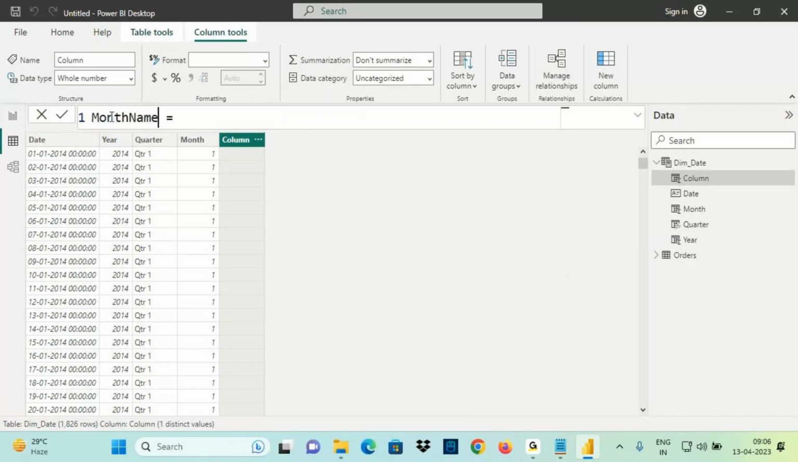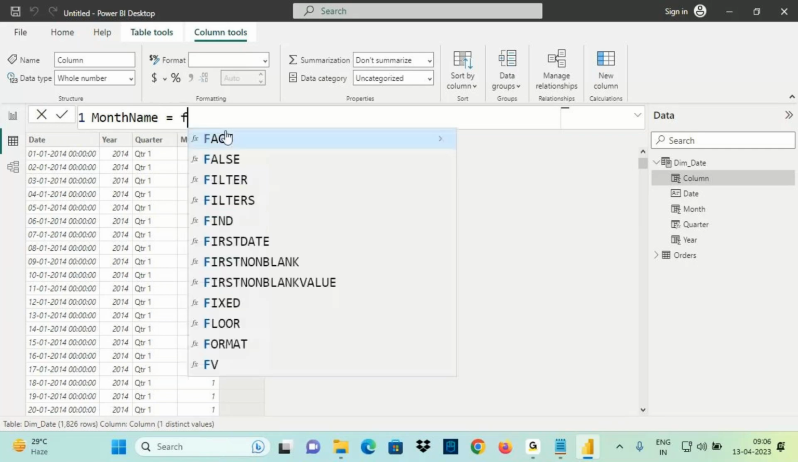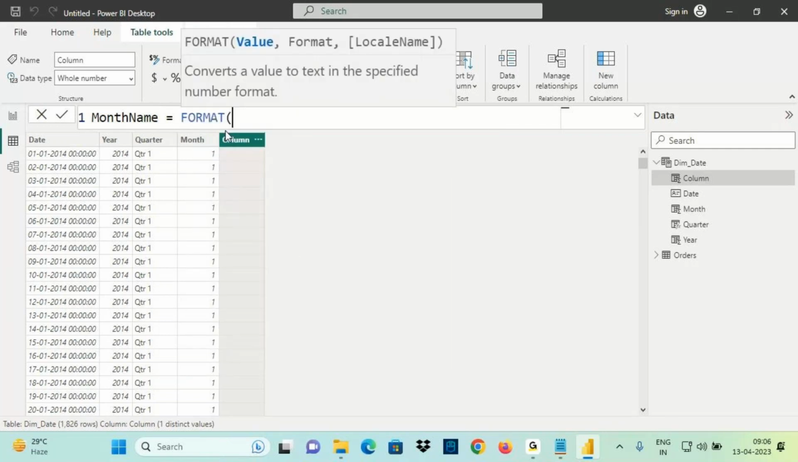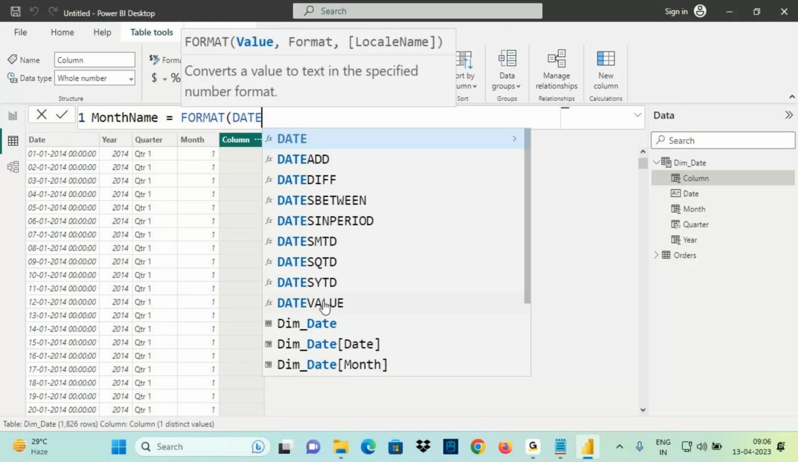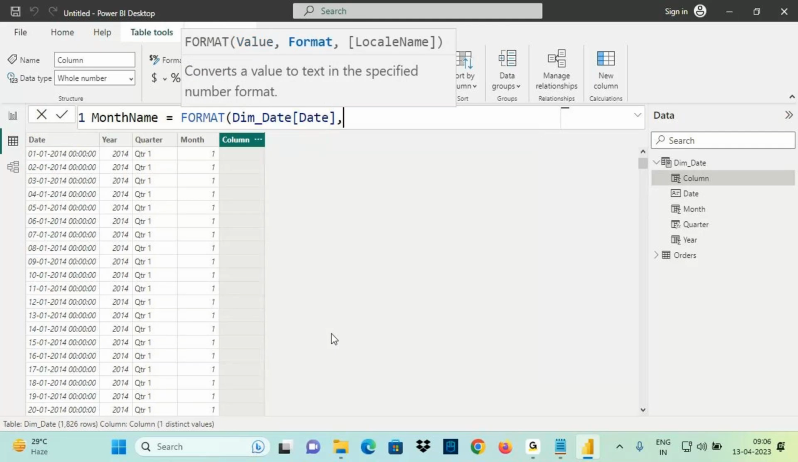Month name. To get the month name, I said that we need to use a DAX function called what? Format. From which column do you need to derive the month name? The date column. You need to go and select the date column here, Dim date of date.